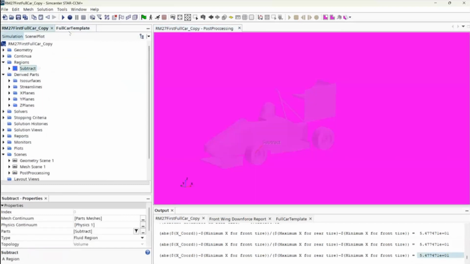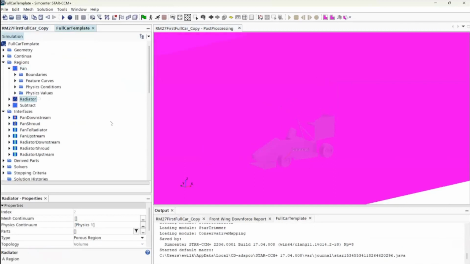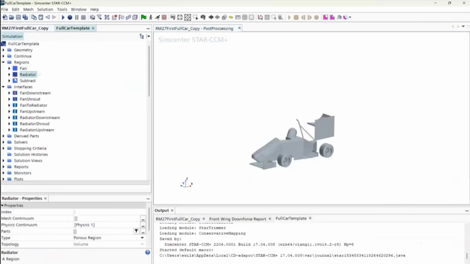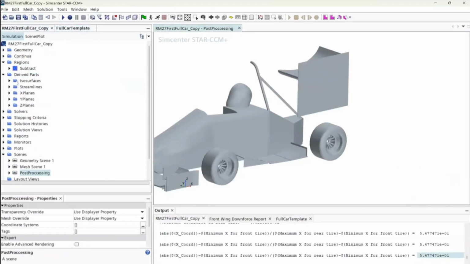And you'll be simulating all of this. Not only will you be simulating the flow around it, you'll be simulating how the radiator works and how the radiator affects all of that. And life will be good.